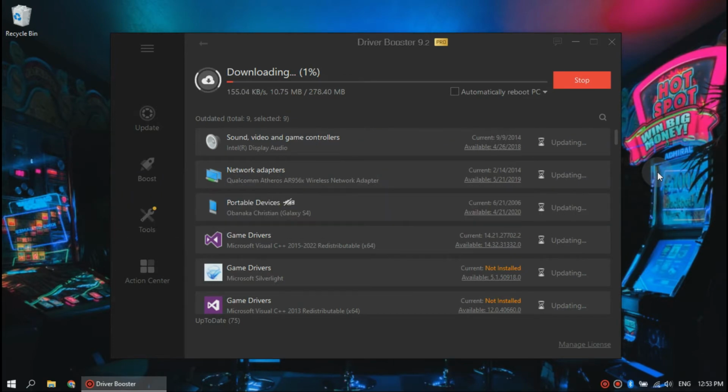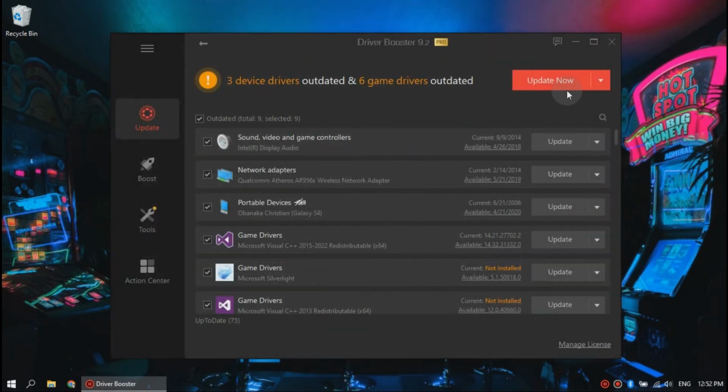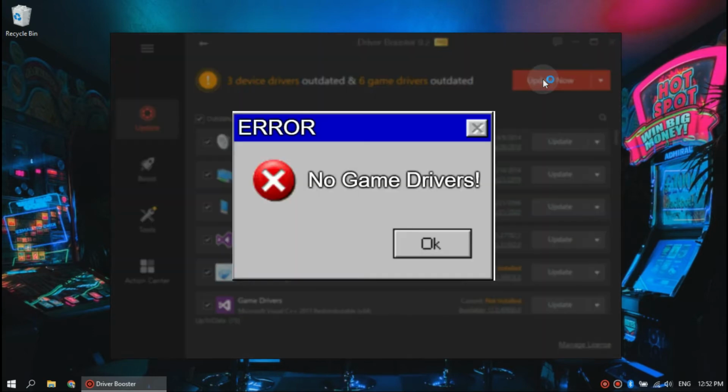Even if you have installed your drivers before, this will help you update them to the latest stable version. And also you will get to install game drivers, which help your games run better and avoid errors.